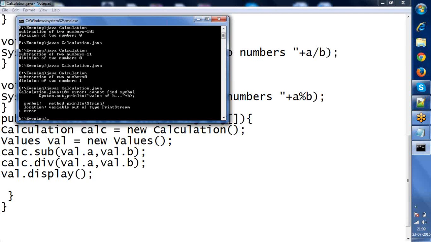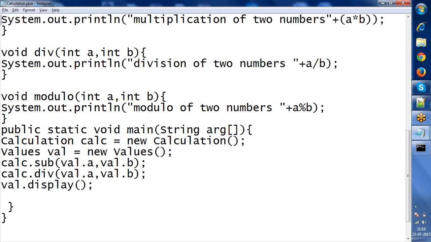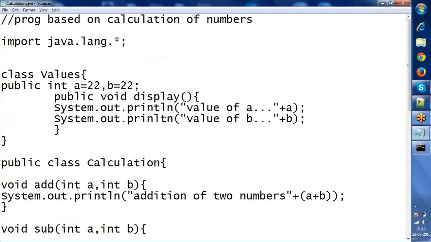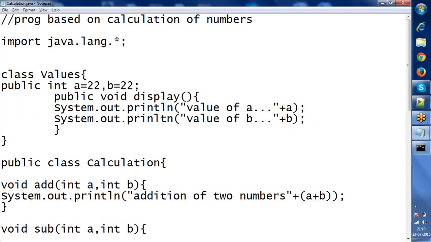So let me go back over here. Calculation. We got a very beautiful error over here. No worries, we will be seeing that. We're here to handle it. System out. Let me read that again. What are you saying? Method print, spelling mistake is there. This is a very common problem. println.